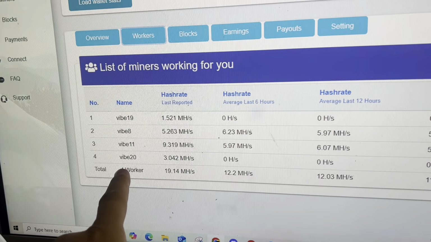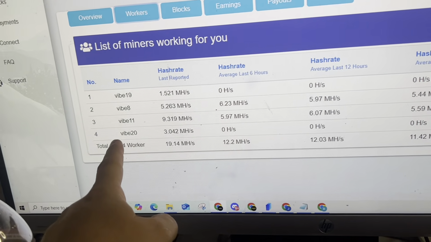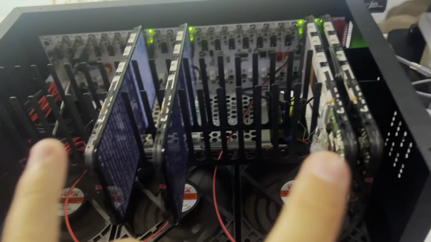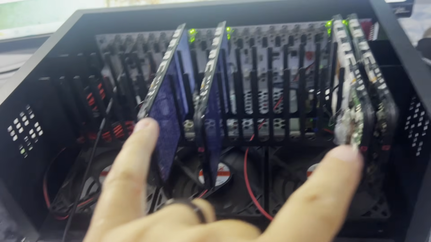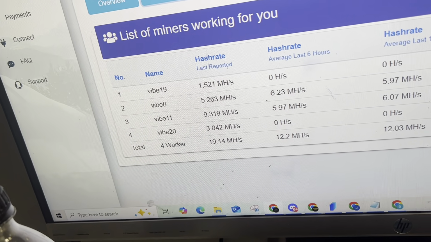All right guys, so far I have these 4 installed. I just did Vibe 20, so it's coming online, and Vibe 19. And that's these 4 phones right there. I have some more phones. I need to get those bad boys up and going. But yeah, so far I'm at least happy with what it is.